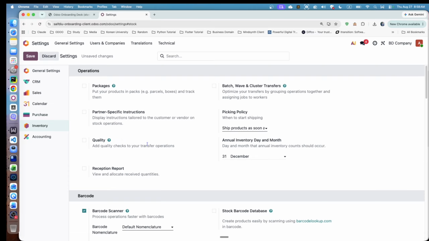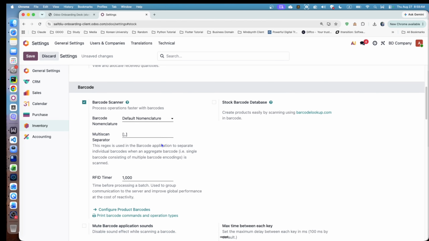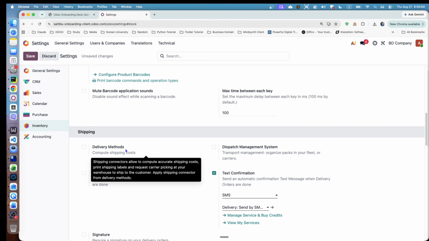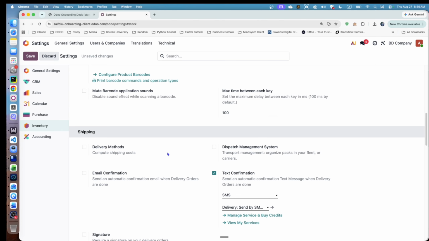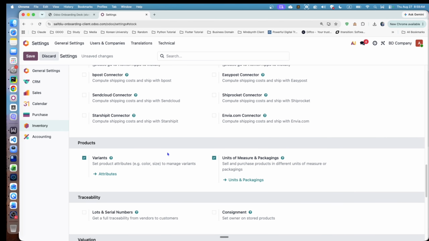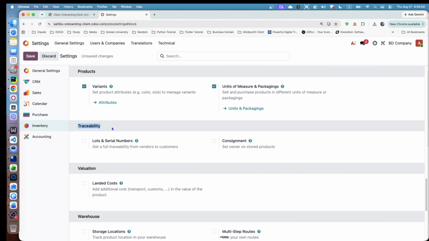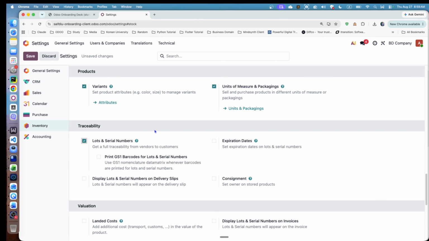Now it comes to inventory. Do they manage packages? For example, they are not doing any packages. Do they have delivery methods like other delivery carriers? This one also they do not have. Now here comes an important part. How do they trace their products? As I have mentioned, this client is managing their products through serial numbers, lots, and traceability. So I'll enable these settings.